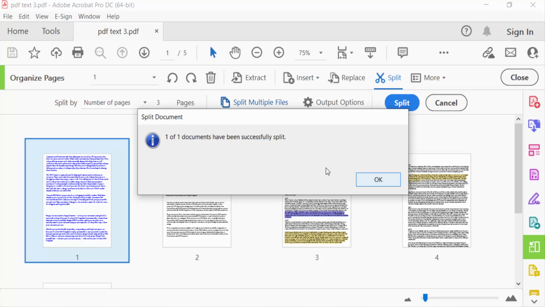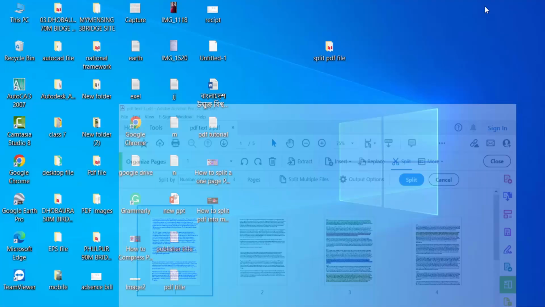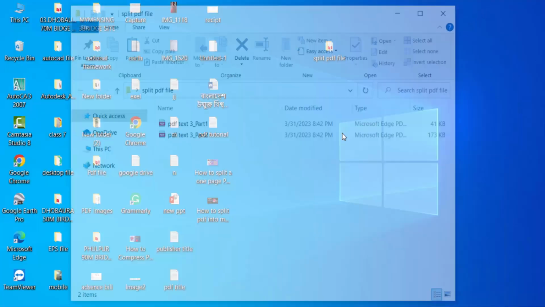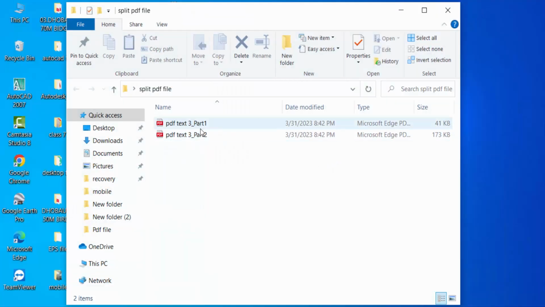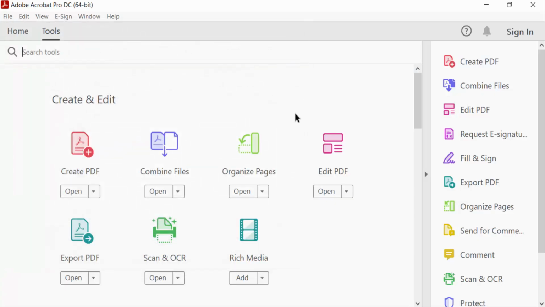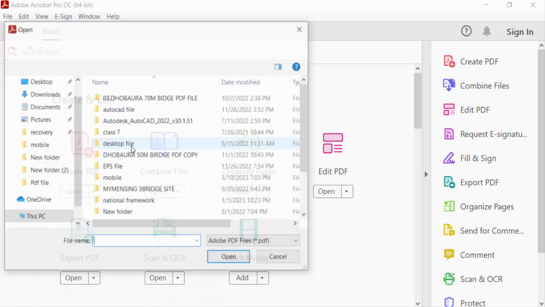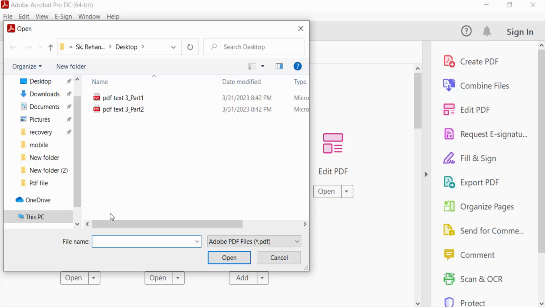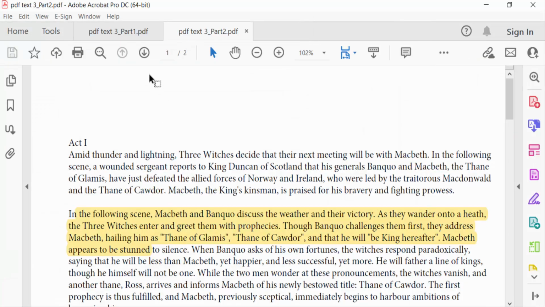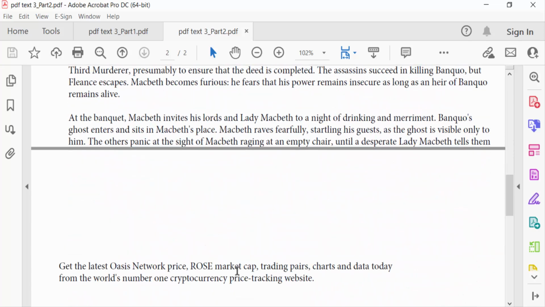And it is successfully split. Press OK. Now go to see the split files or pages. There are two pages I split in this PDF document. I open these split multiple pages in here. So I go to open. These are the two multiple pages I split.